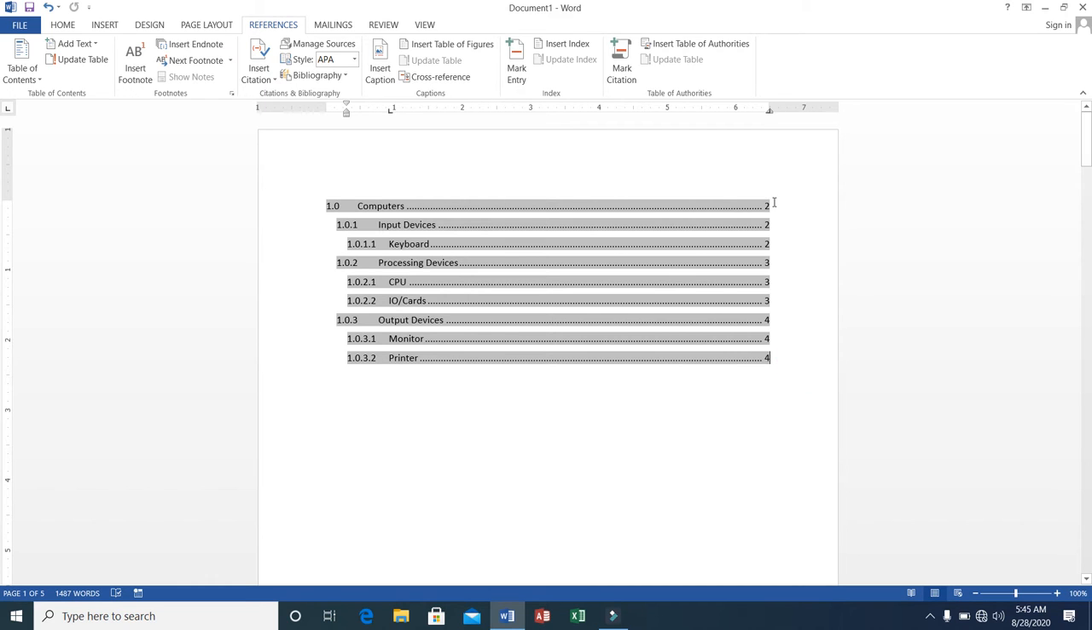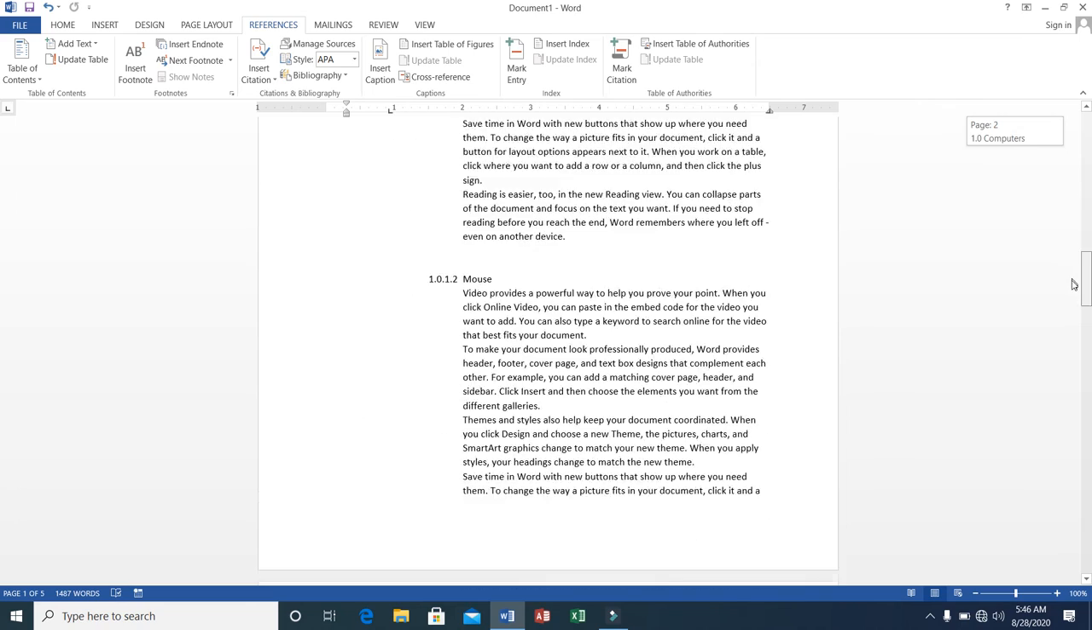So information is page number 2 up to keyboard, page number 3 processing devices CPU, IO card, on page number 4 output devices monitor and printer. So this is table of contents. I should write table of contents here on the top. Then this is the information, right?